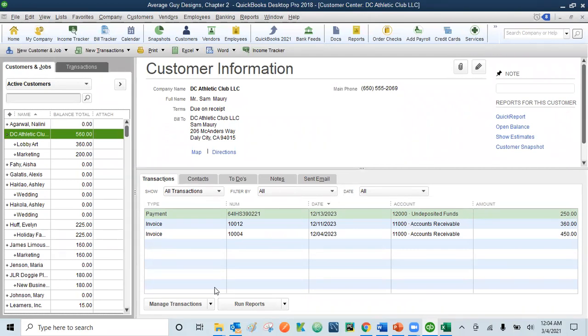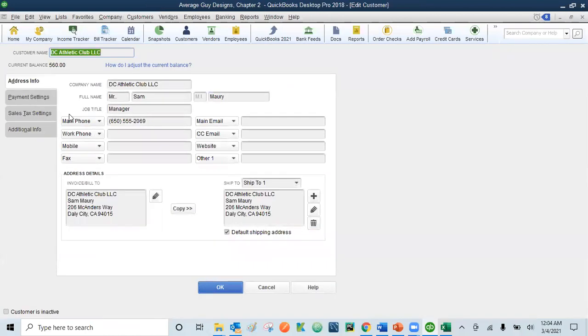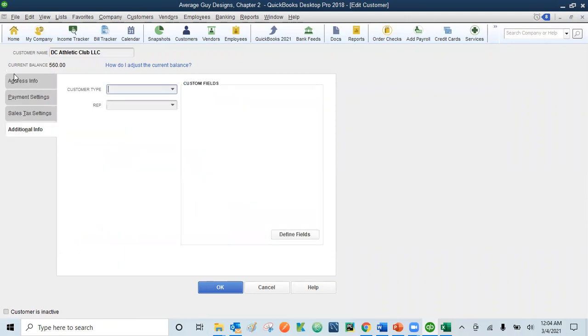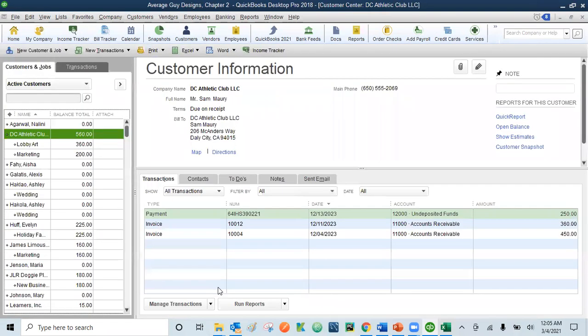It is not only the name, whatever you want to update. Let's see if I want to update something else. I can open it, edit customer, and then you can see I'm in the same screen. I can change the phone number. I can change the name of the contact person. I can change the address. Whatever information I want to change, even the payment settings, sales tax settings, additional info, all of this is possible once you are inside the customer details area, and then click OK, and this is updated.